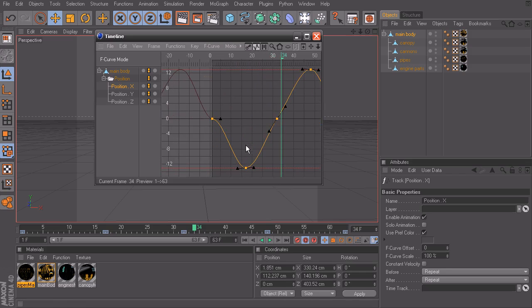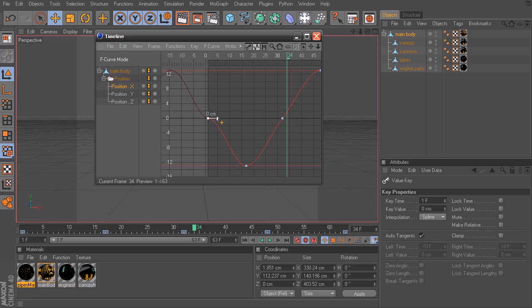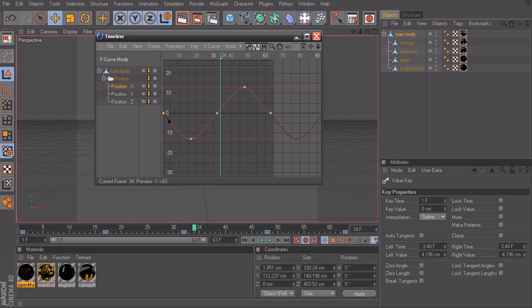So the reason why we're getting that rough result in our position X is because you can see that as we enter into our first key, looking at the infinite curve, we have this 0 angle. Instead, what we'd want to do is have the F curve blend in. So to do so, we can go ahead and take our tangent and pull that down. So I'm going to pull that down on the start key.